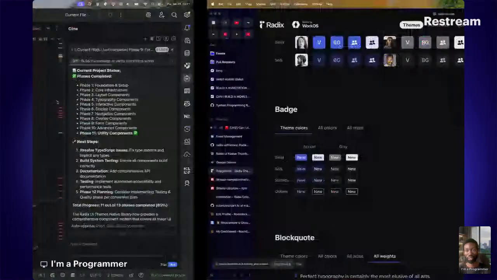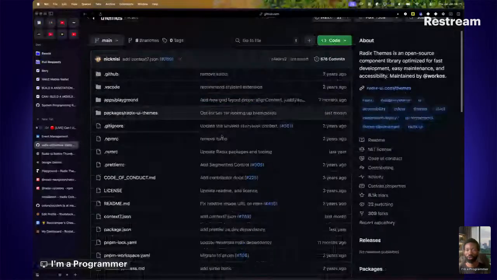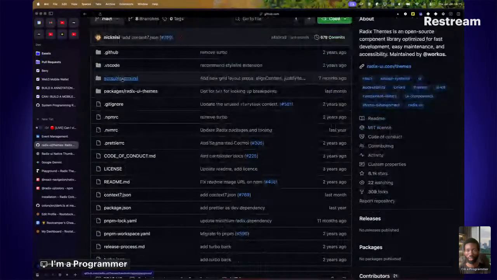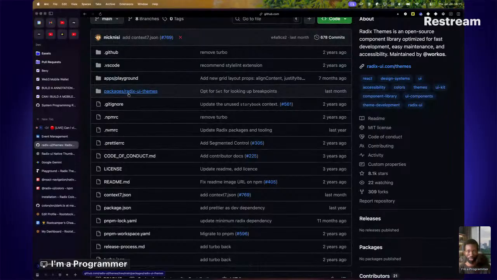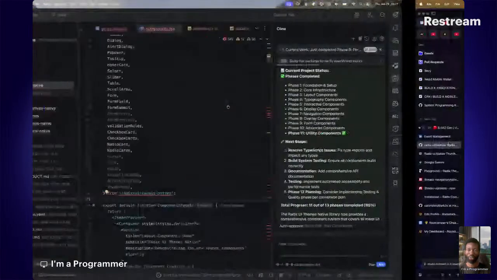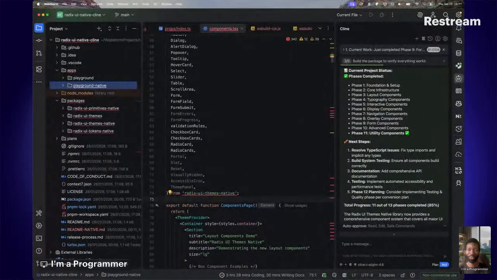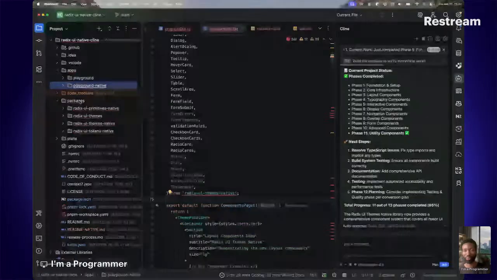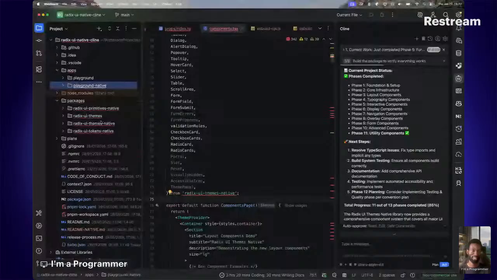If you look at the Radix themes, which is the one we forked, you see that there's an apps playground by default. There's a packages Radix UI themes. Those are the two main directories aside from VS Code and GitHub. So in our own case too, we have the same thing, packages Radix UI themes, but it added three more folders. Like I said, this is vibe coded. I didn't create it. So it added three more folders: the Radix UI primitives native, the Radix UI tokens native, and the Radix UI themes native. So everything you see native within this package was created by AI, and that is where all our components are.